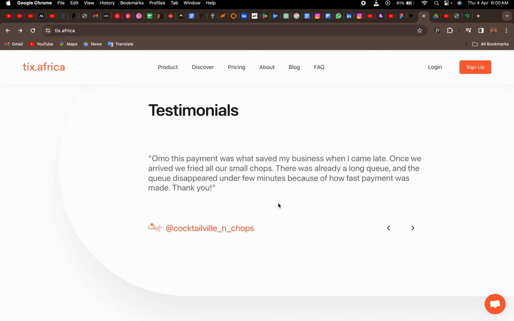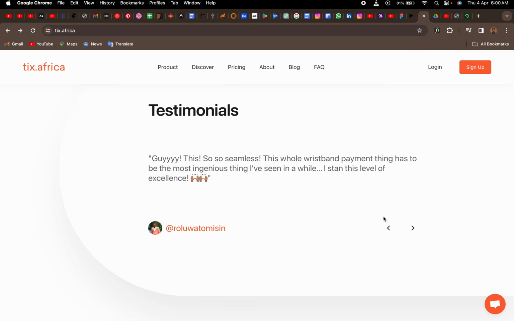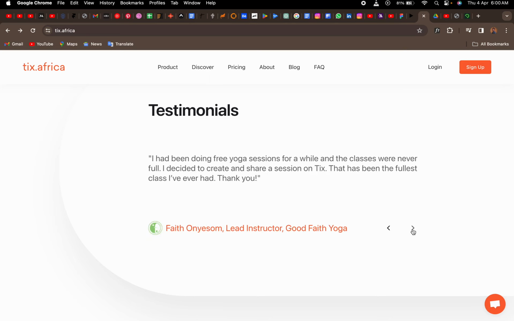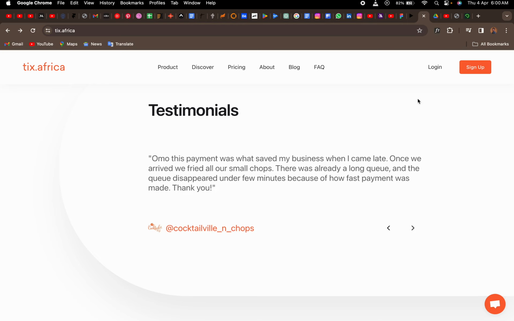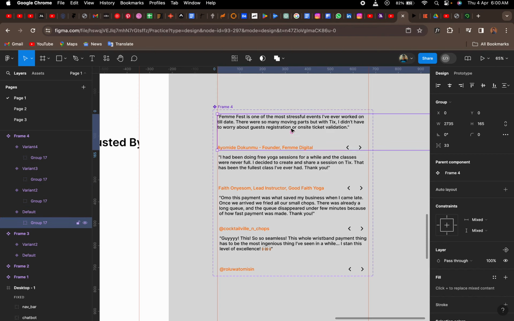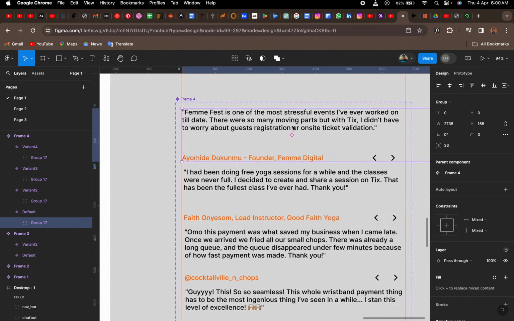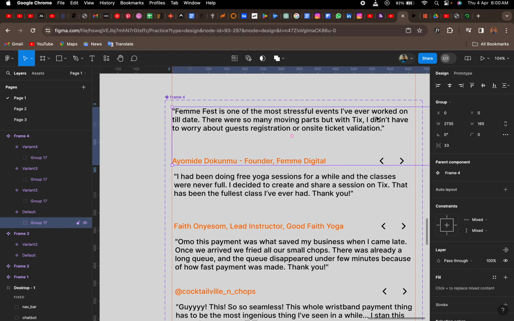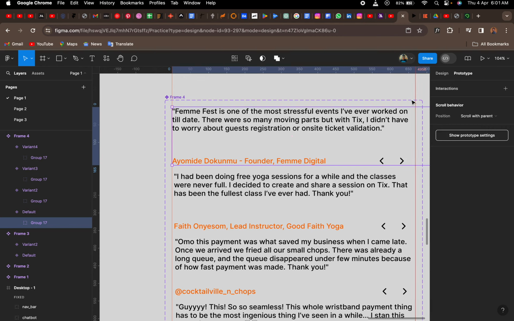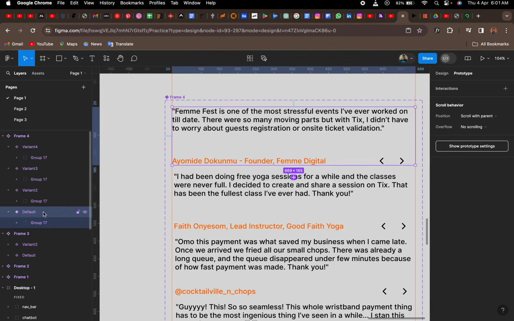One is automatic, so that means we're going to make use of after delay. The second one makes use of the arrow, so this is on click. So the first one, let us do the first one now. We would come to our prototype, and we basically click on default.